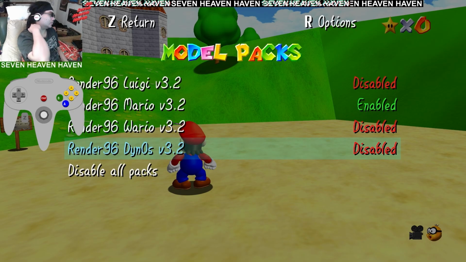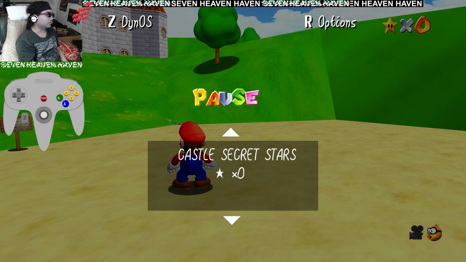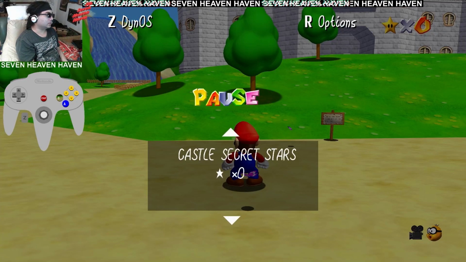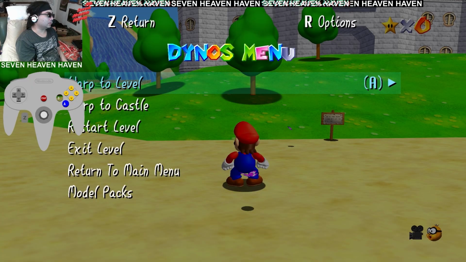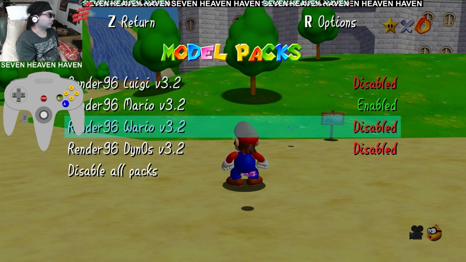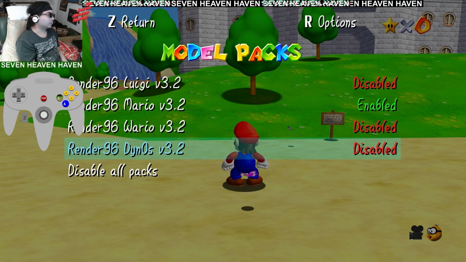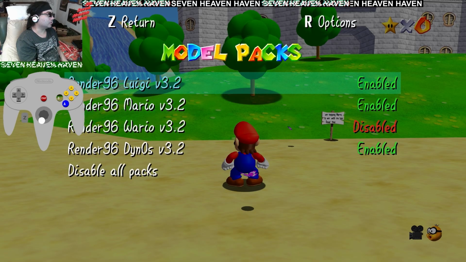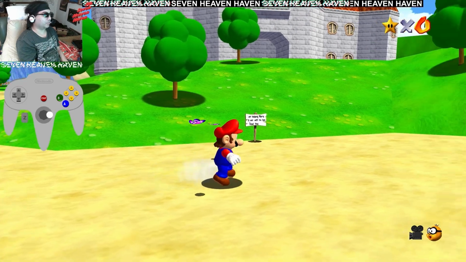I'll first show you guys the normal and exit, so you look at the trees and notice the difference. Let's go back to Z to go to Model Packs, and then scroll down to enable Render96 DynOS version 3.2 for the environment like the trees, even Toad. See, notice the trees look rounder and a lot better. If you also want to do the same thing for Luigi and Wario, you can just enable all of them, because I think they're playable here later on.